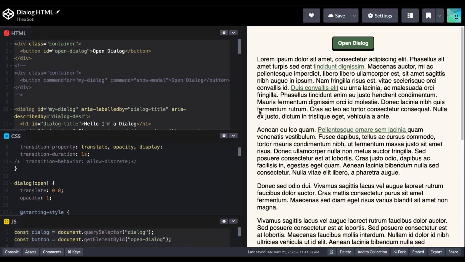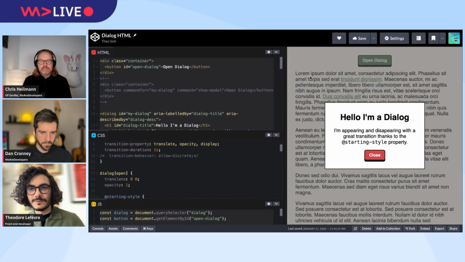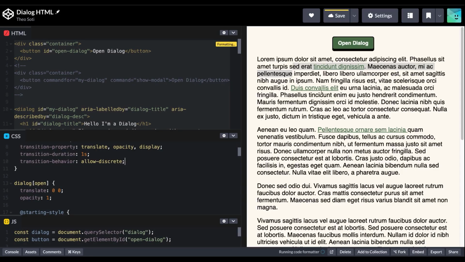Let's check the dialog component. So dialog, it's an element that shows over your content. So here, the dialog is open. I can't access the content that is behind it. Even with my tabs, I can't reach the content behind.